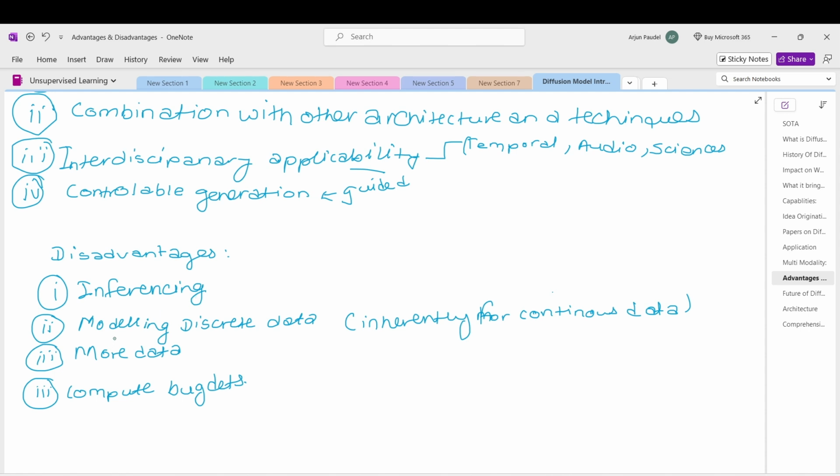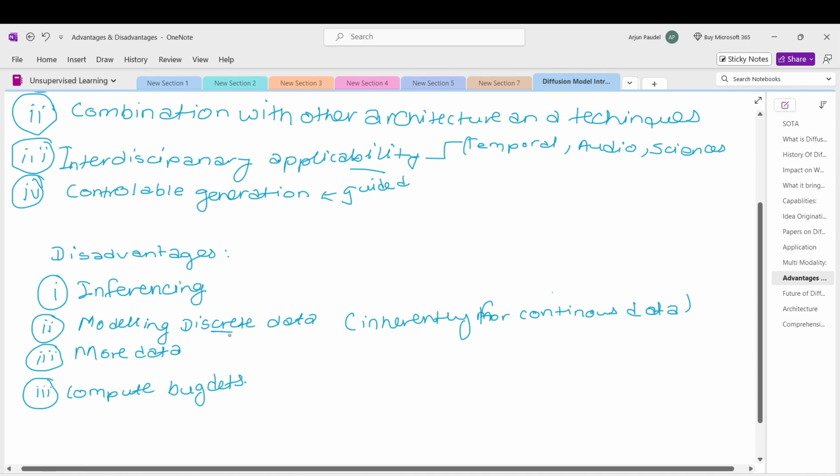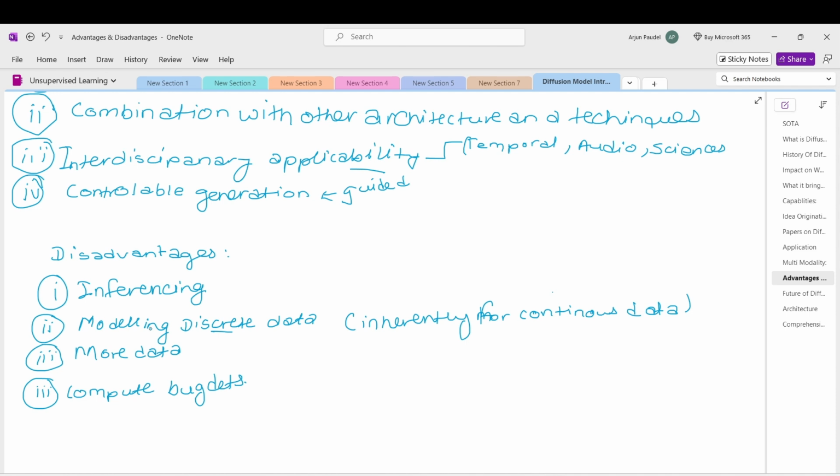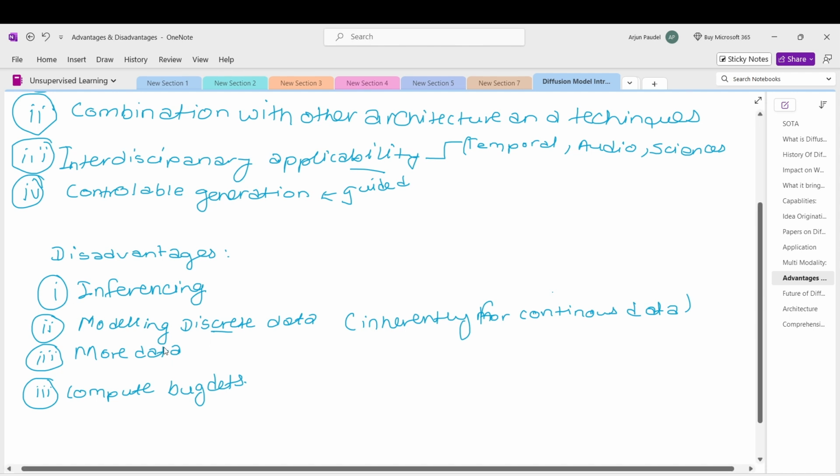in techniques here. And modeling discrete data: the diffusion model is inherently built for continuous data. If you want to model discrete data, you have to apply additional methodology. You have to use discrete diffusion models with different techniques, which we will discuss later. There are several techniques for that, and it requires more data.